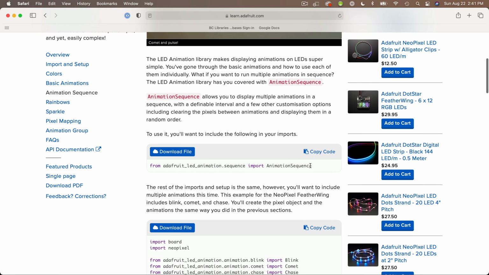Now we can set several parameters in here, including how long the individual animations will take, and we can even elect to show the animations in a random order. Let's set up an animation sequence using all of the animations that we've created in our code during this lesson.